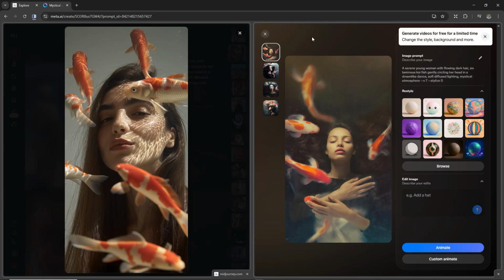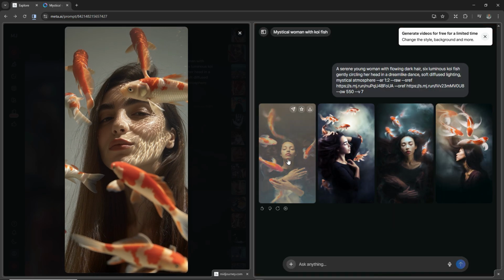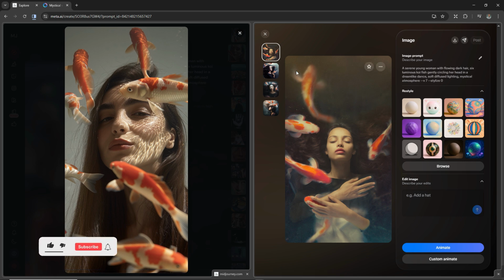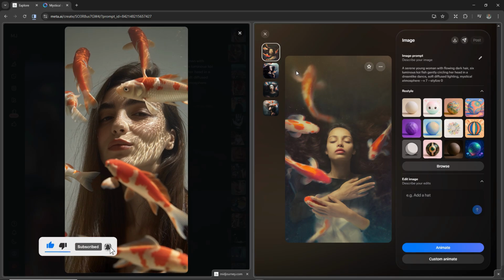Alright, so let's animate this. You can see it's done generating. So let's animate this one. I got the prompt from the MidJourney animation prompt. So note that you can only generate 30 images per day.